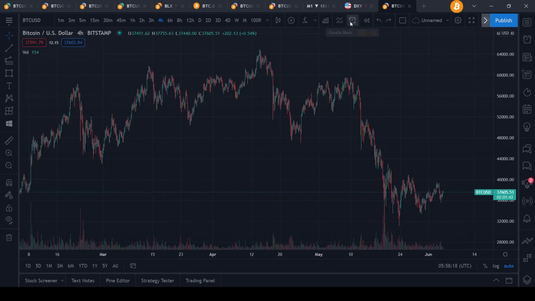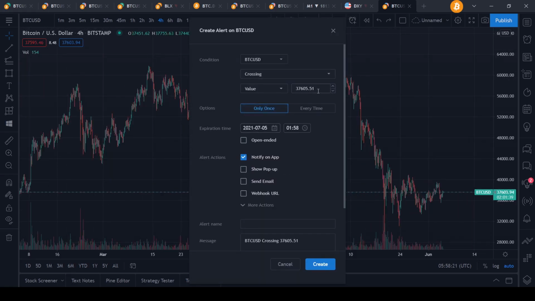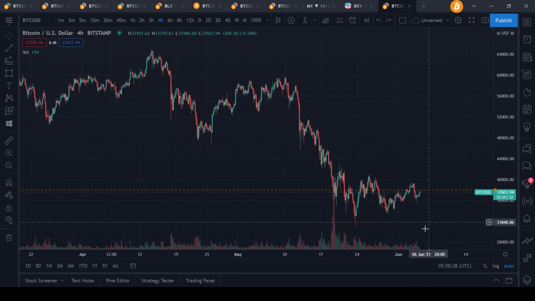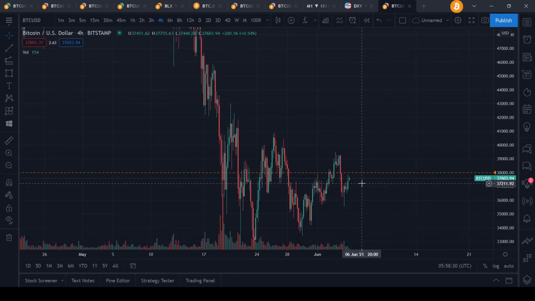Another one that I like to use is alerts, right? You can create alerts right here, and you could put it at 38,000 right here. When it crosses the price at 38,000, you create alert. Now there's an alert at the price of 38,000.